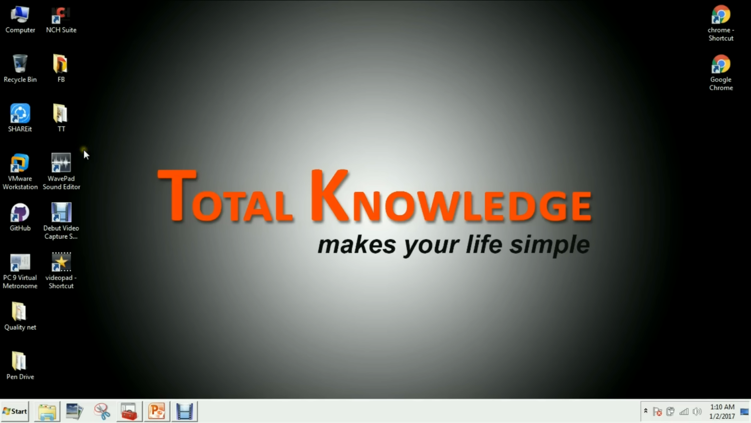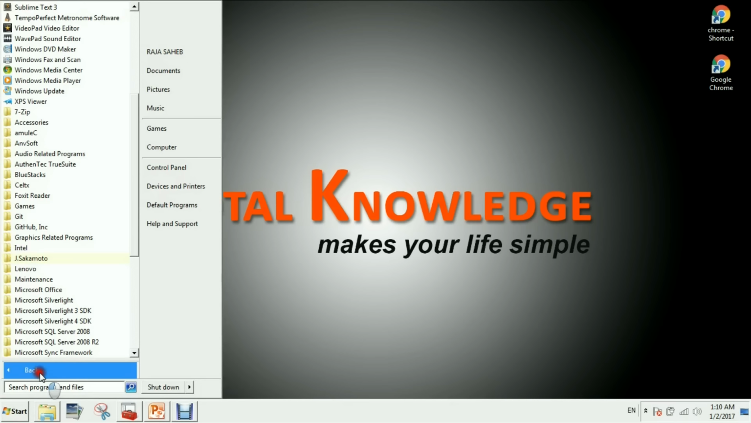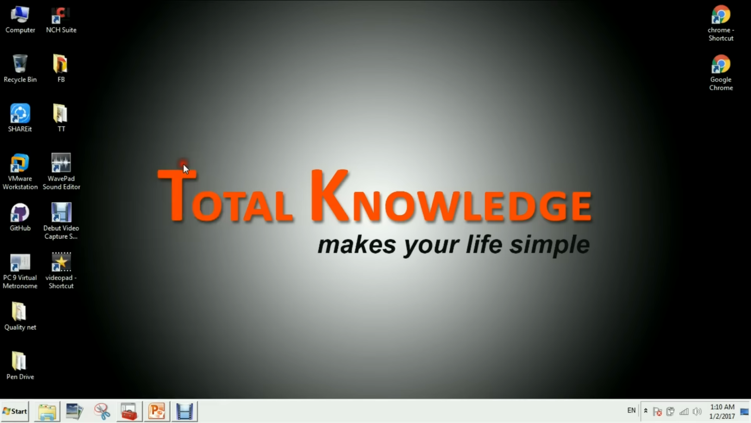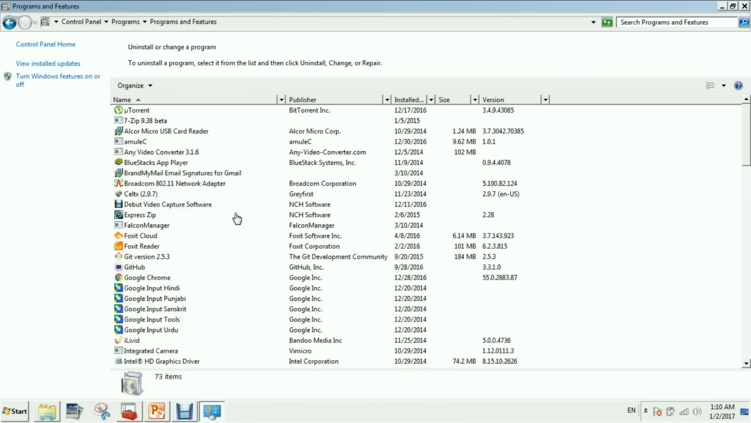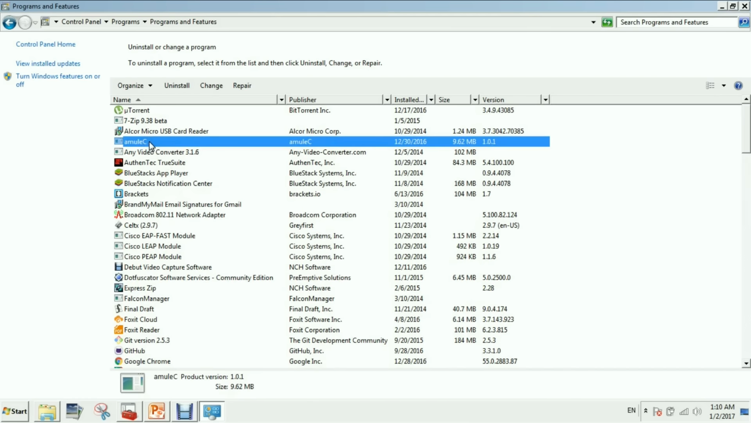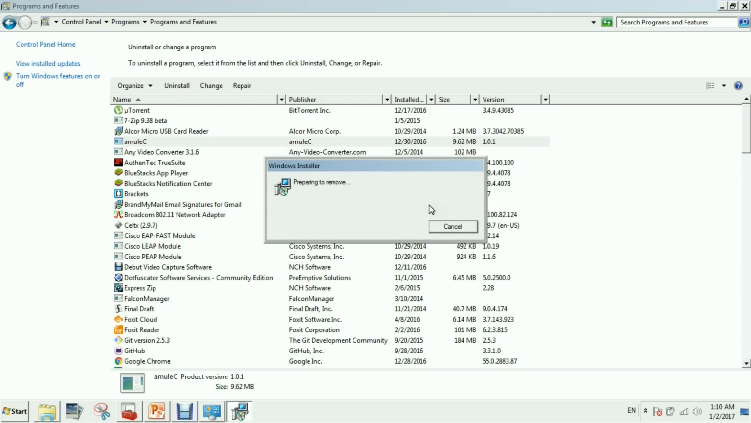First, we are going to uninstall amuleC from the control panel. This is my Windows 7 machine, so don't be confused by this theme. I'm going to the control panel. I'm not going to tell you the shortcut. Under installed programs, you can see amuleC is installed. Let me first uninstall that. Please wait until it uninstalls amuleC.